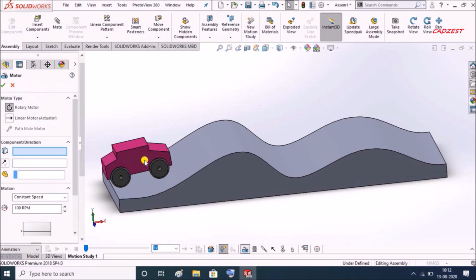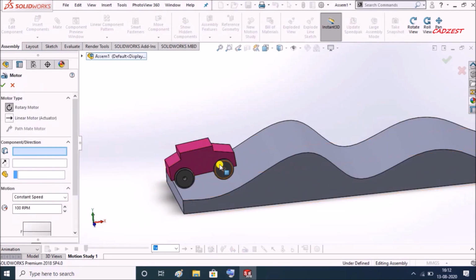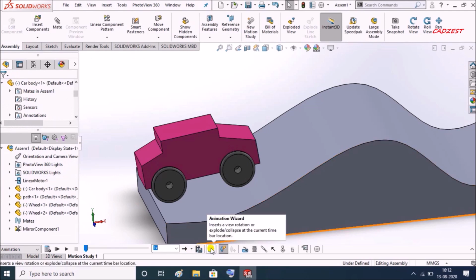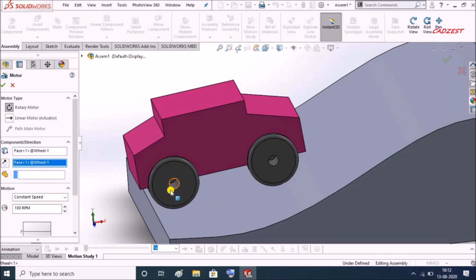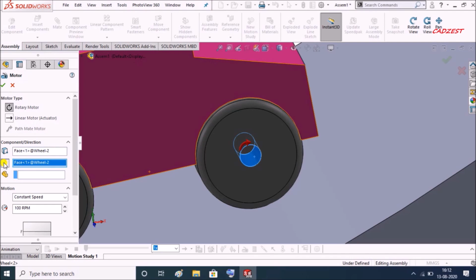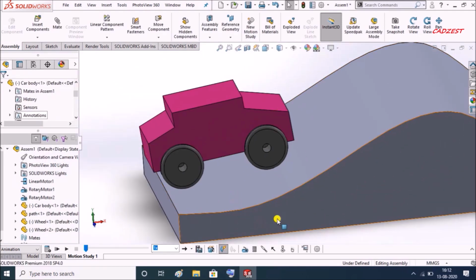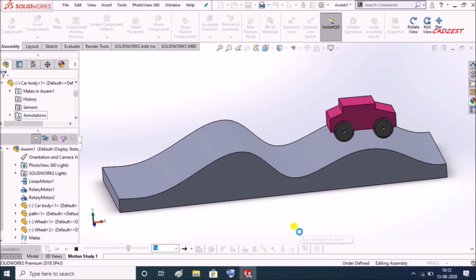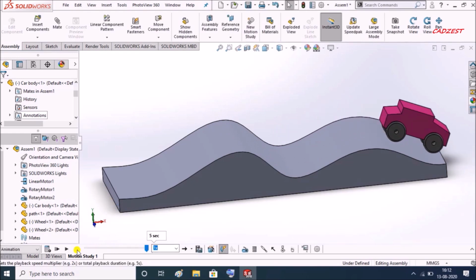Motion study here. I'll apply motors. So collapse, and on this edge, reverse the direction. mm/s, and here for the rotary motor, reverse the direction again. Okay, speed will be 50 rpm. Same thing here again. Okay, yes, I'll calculate, and here we go. Play again.